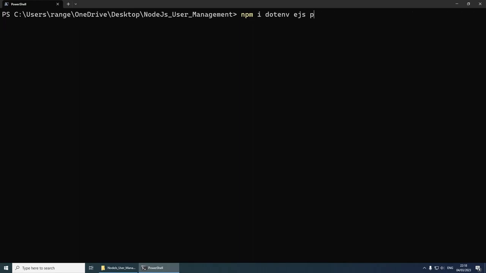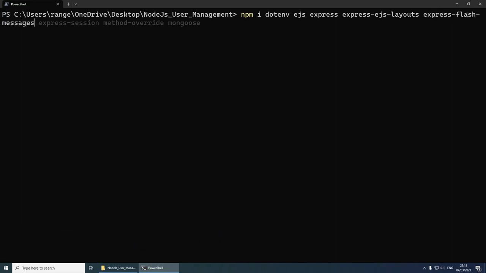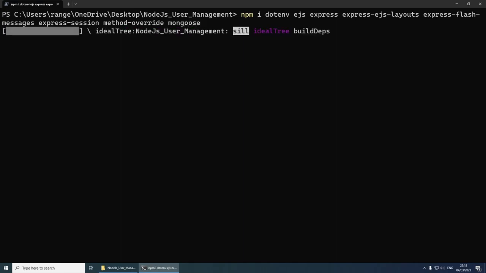EJS, Express, Express EJS Layout, Express Flash Messages, Express Session, Method Override, and Mongoose. Press enter and this should take a couple of seconds.